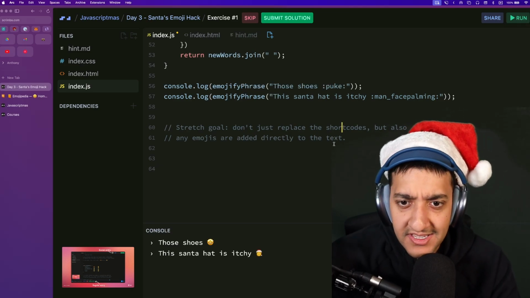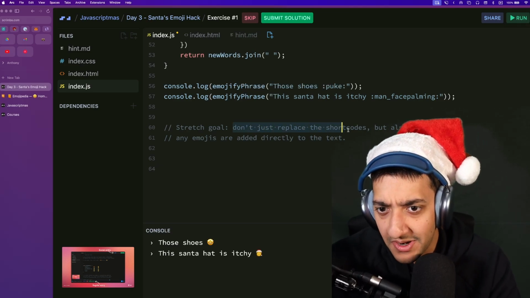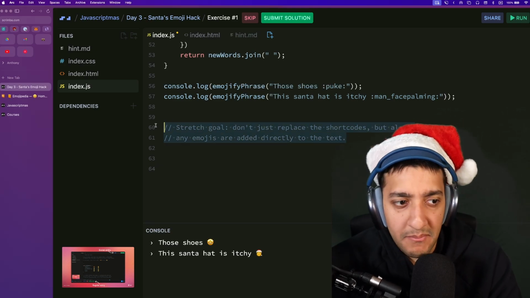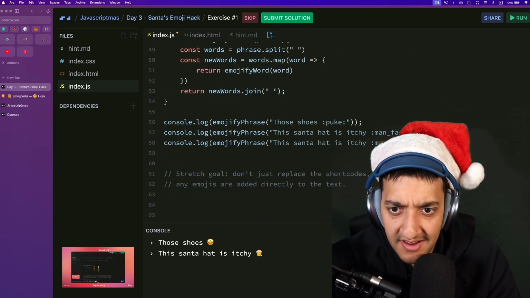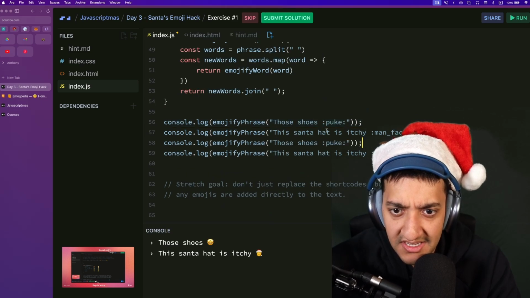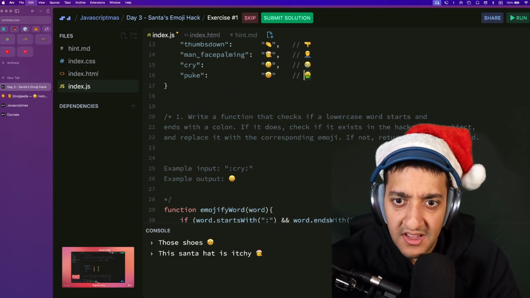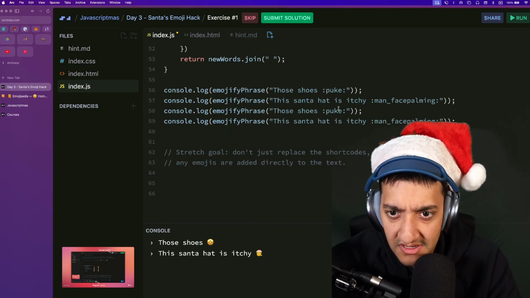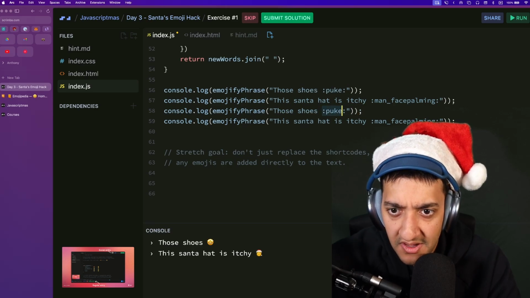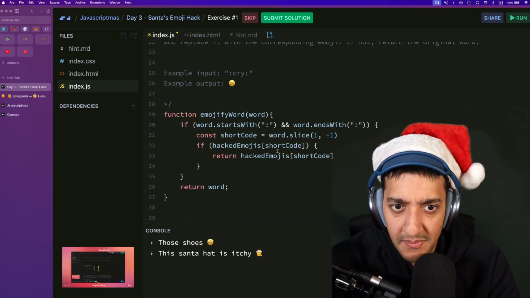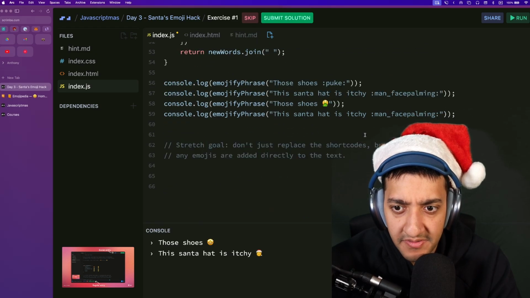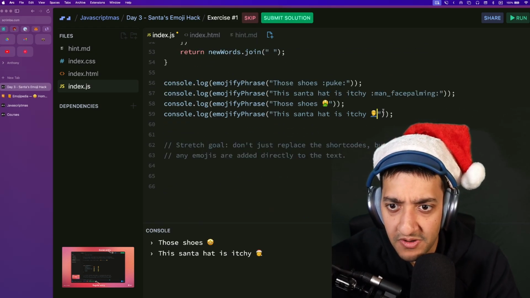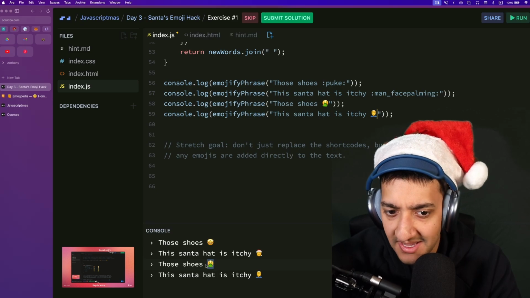Nice. Okay. So the stretch goal now, we don't want to replace just the short codes, but also any emojis that are added directly into text. So let's add both of these test cases, but let's replace the short codes. So like colon puke with the emoji and the man face palming. Where's that guy? Over here. We're going to replace that here as well. And this shouldn't work. We should just get it with the baseline emojis.